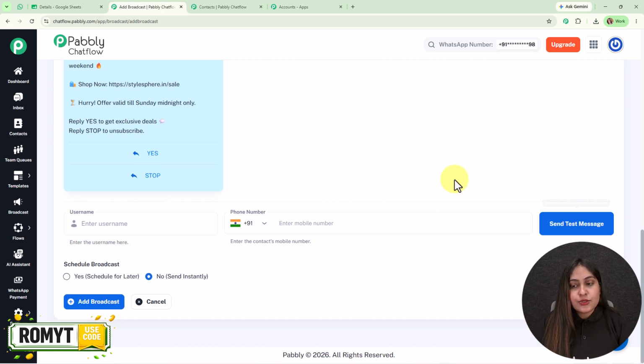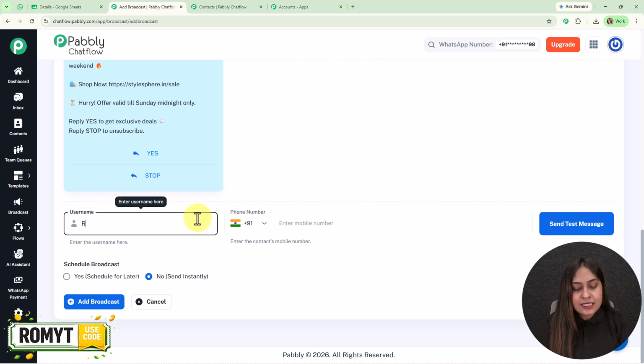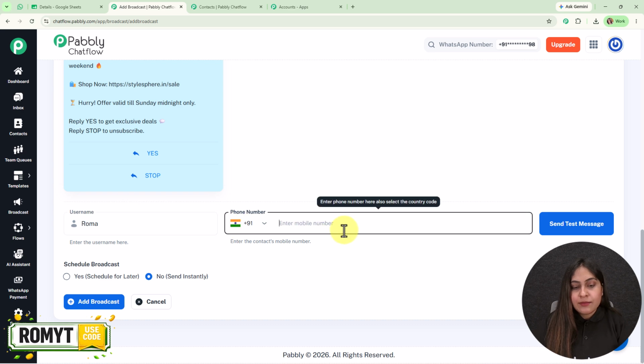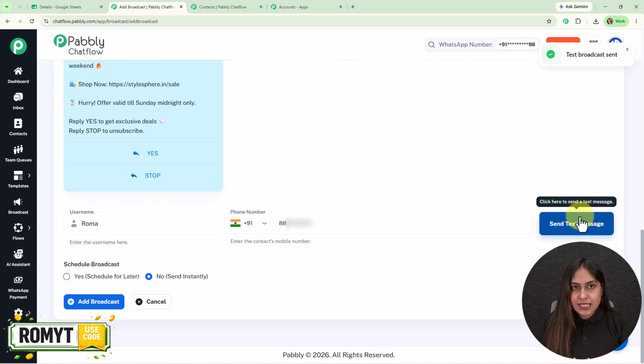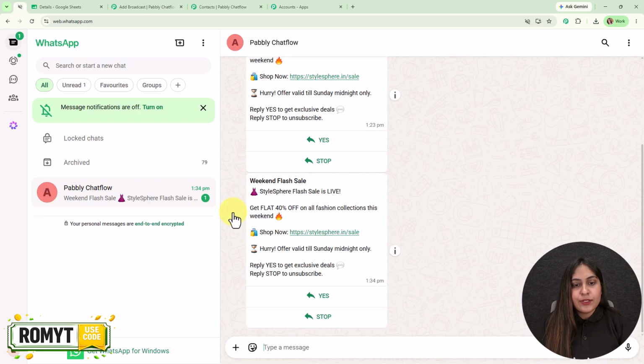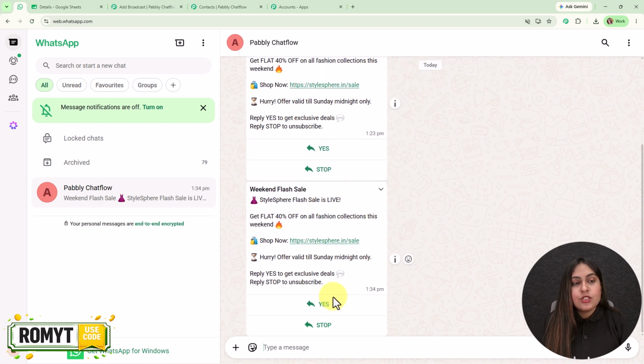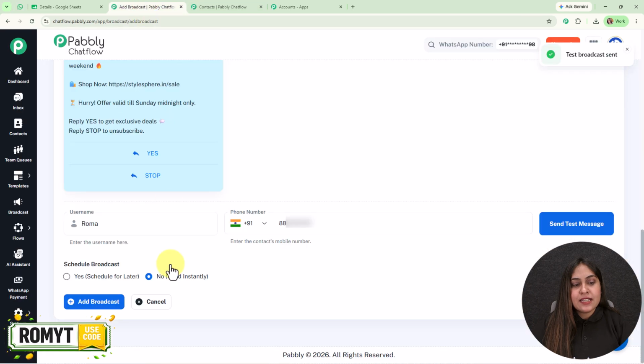Then it is asking us to test our broadcast. So before sending it to the wider audience, I'm going to send it on my WhatsApp number first and test this broadcast. Here I'm going to add my username, and then I'm going to add my number. Then we're going to click on the send test message, and it says test broadcast sent. So let's go and check our WhatsApp, and you can see instantly the same message has been received on my number. So with this, we have successfully tested our broadcast.